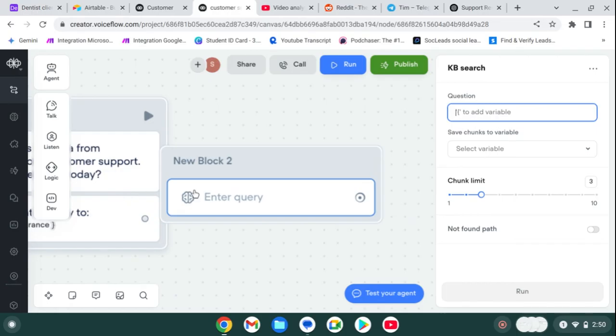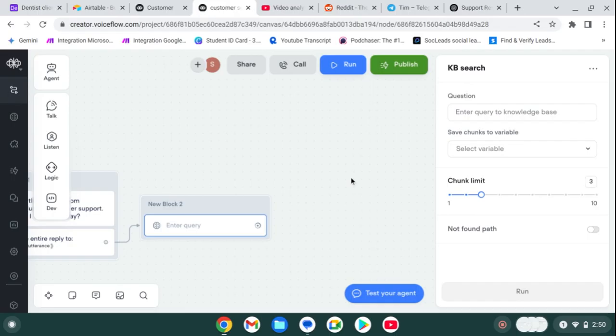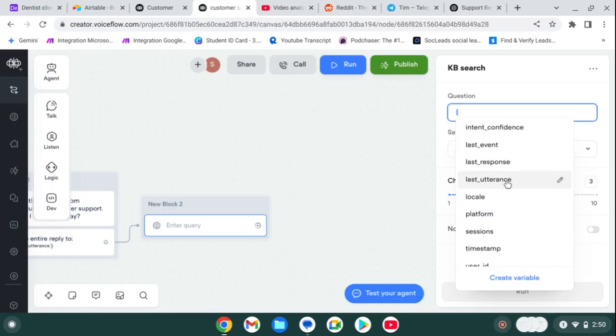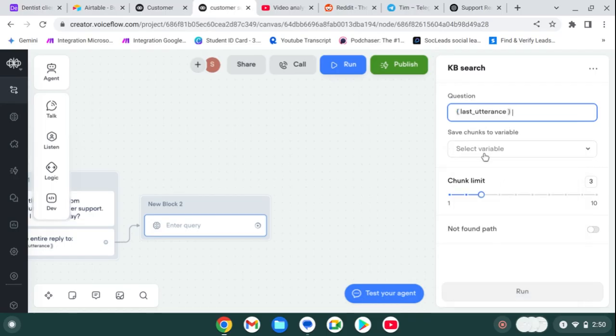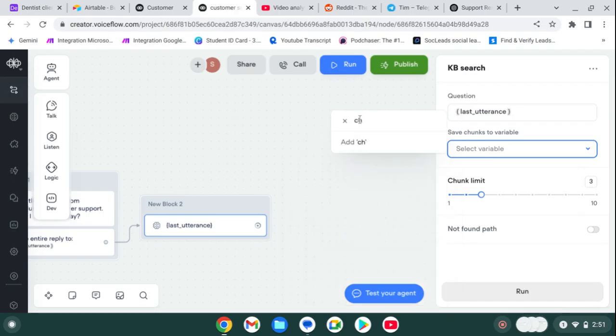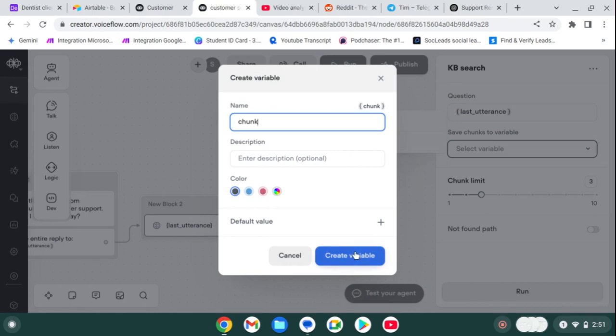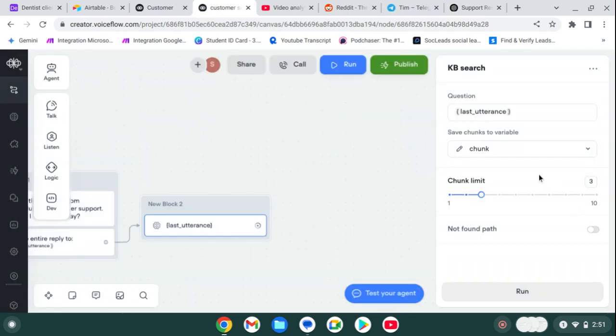What is the variable that I save it as? You can see it will save as last utterance by default, and select variable. I want to save this as chunk. I click add chunk and create variable, and we want to save it as chunk. The chunk limit will be 3, and this is our last question that the user asks.